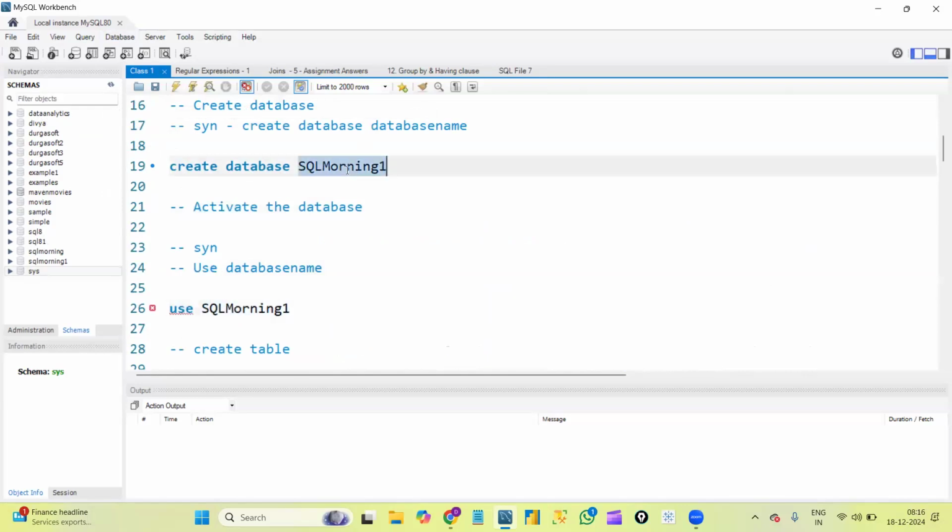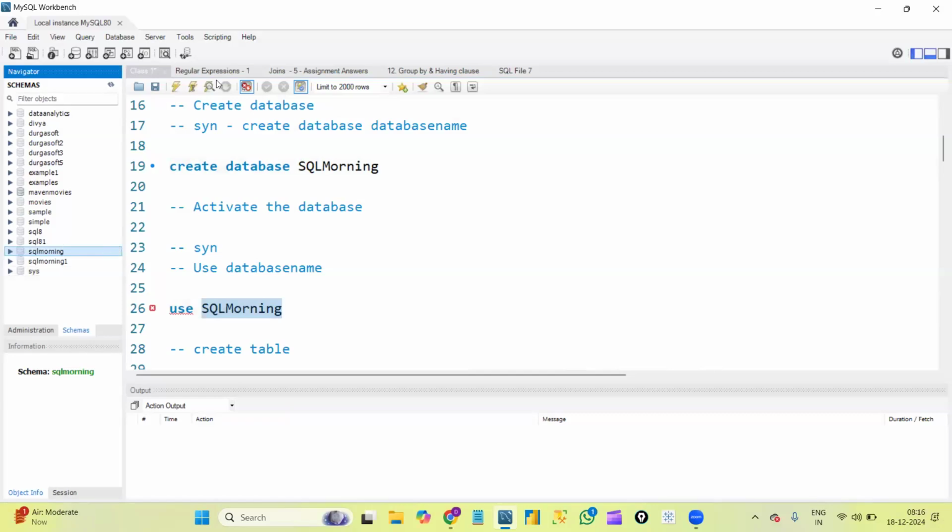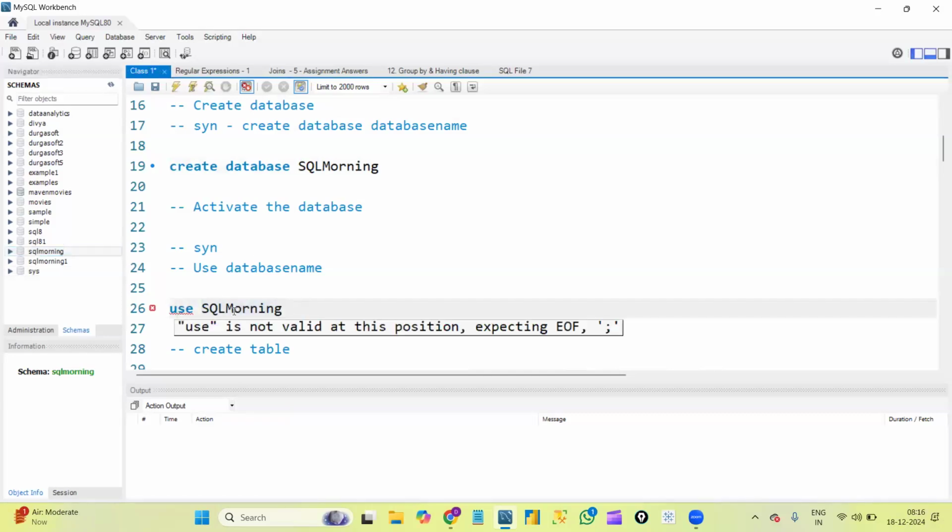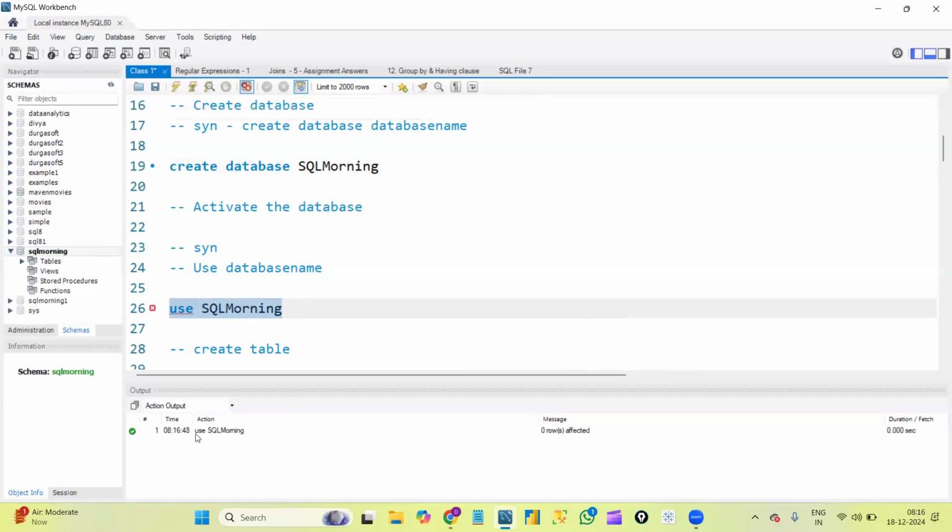SQL morning is the database which I created for this batch. So first let me activate this database. To activate, we use this one, use SQL morning. We need to select it like this and execute. It got executed. You can see the output here. And you can observe the database got highlighted in dark color.